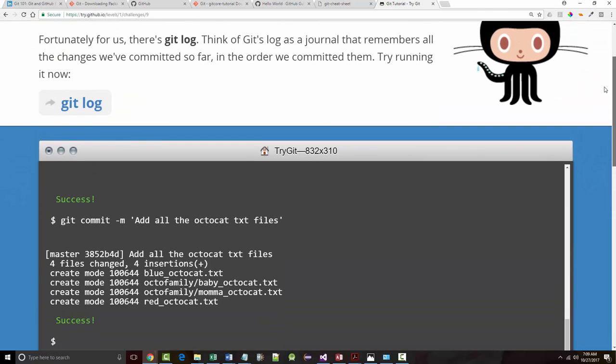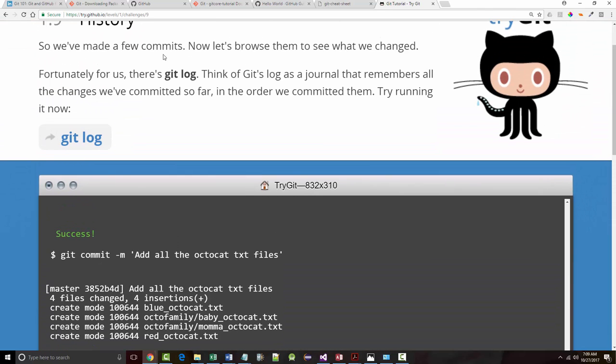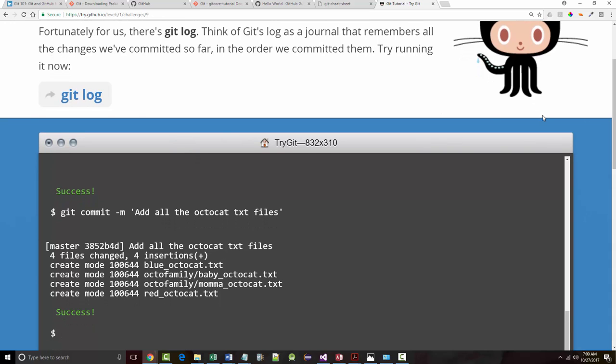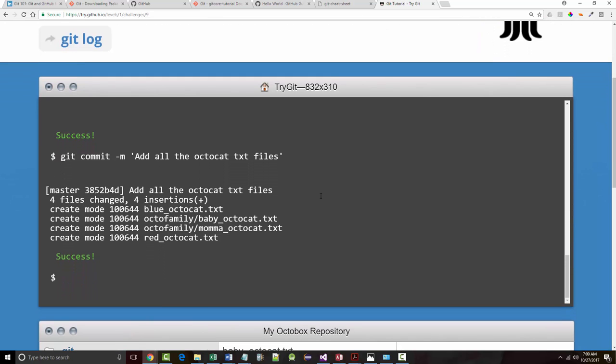All right, so the author says, so we made a few commits. Now let's browse them to see what we've changed. Well, I just did kind of show you that. But it says, fortunately for us, there's Git Log. It's a journal that remembers all of the changes we've committed thus far in the order we've committed them. So let's run the Git Log command and see what happens.